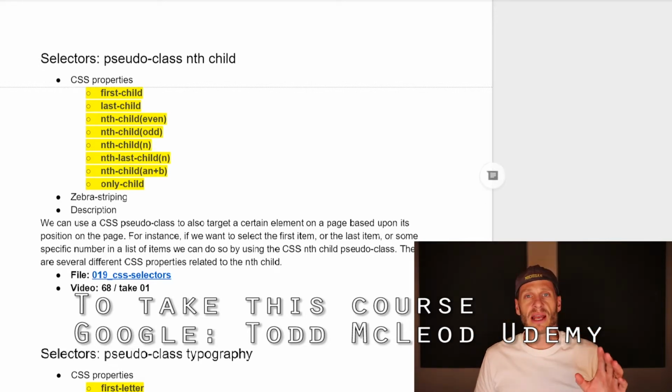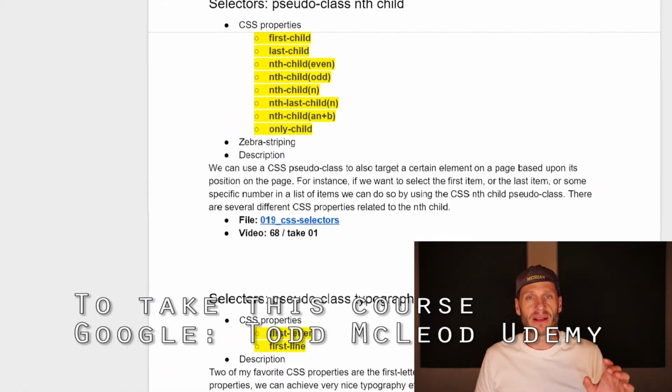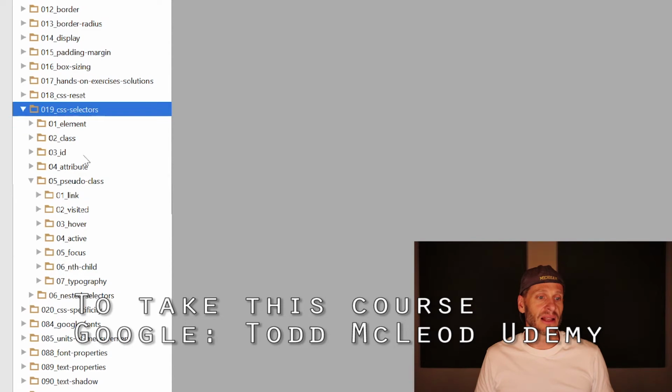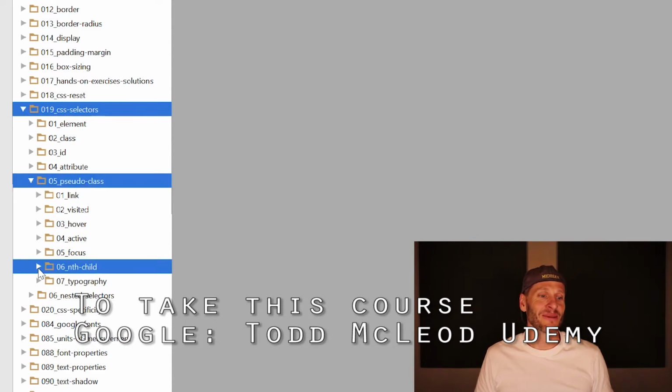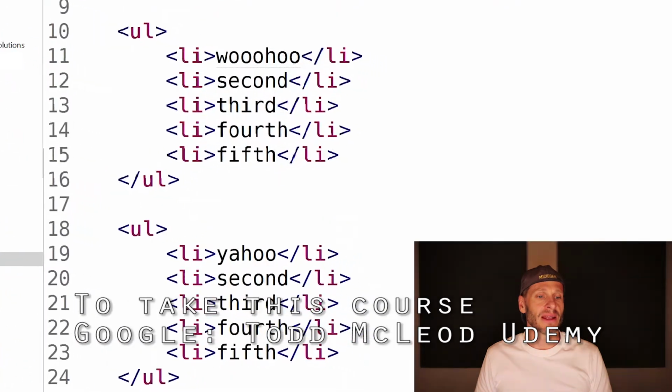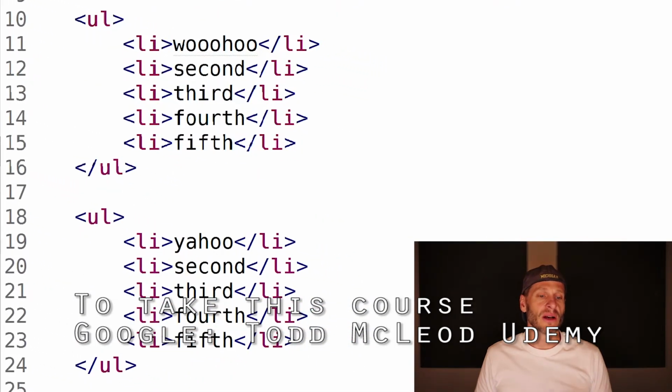So the best way to understand this is to see it in action. And then after that, you could go read the documentation, and it'll make a little bit more sense. Documentation at MDN on this is a little bit confusing, confuses a lot of people. So here's the first example. We're in 019 CSS selector, 05 pseudo class, 06 nth child. And let's just open up index, where we have two unordered lists, and we have Woohoo and Yahoo.